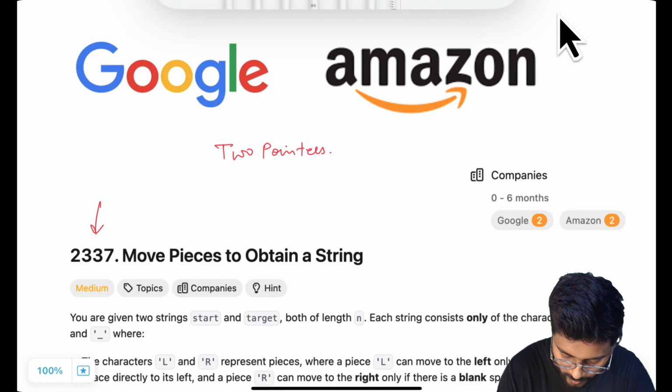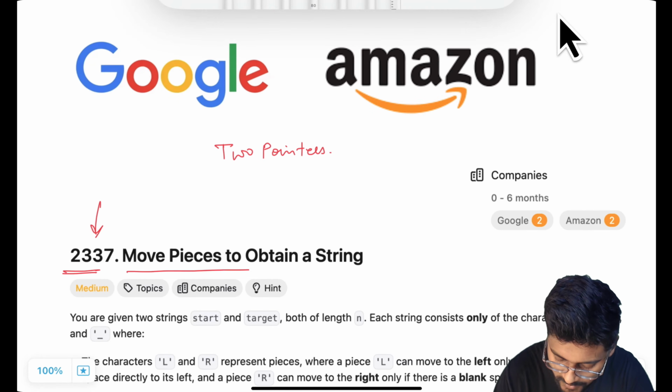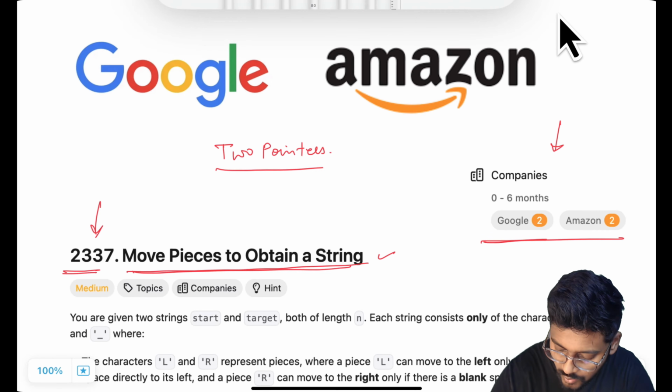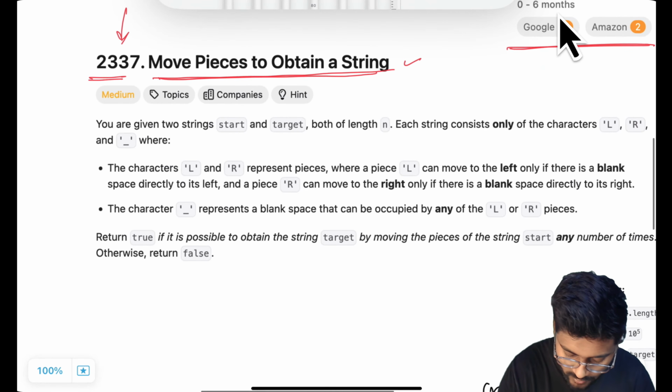Today we will be solving LeetCode problem ID 2337, Move Pieces to Obtain a String. This is a good two-pointer based question and recently it has been asked by Google and Amazon. Let's have a look at the problem statement.